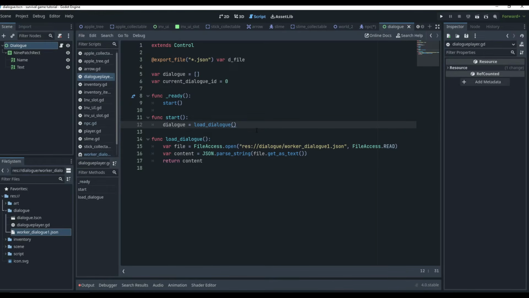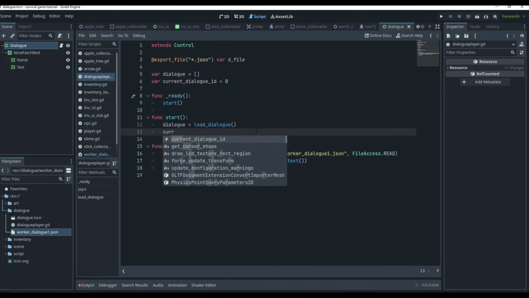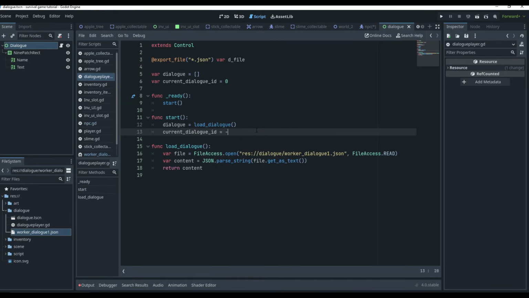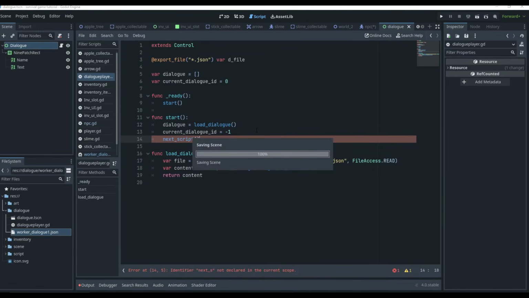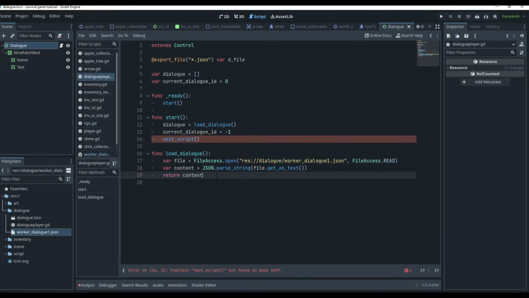Then whenever we start, we're going to want current_dialog_id to equal -1, and we're going to call the next script. Basically, we're going to call the next script, and if we're at -1, when we call the next script it's going to be 0, and the very first thing in an array is 0, so it's going to call the very first line, right? So if we come down here, create a new function, we're going to say next_script, and our next script is going to consist of a couple different things, right?